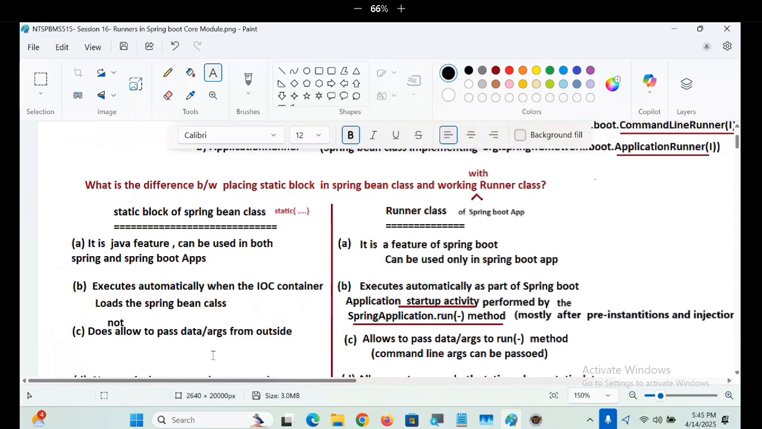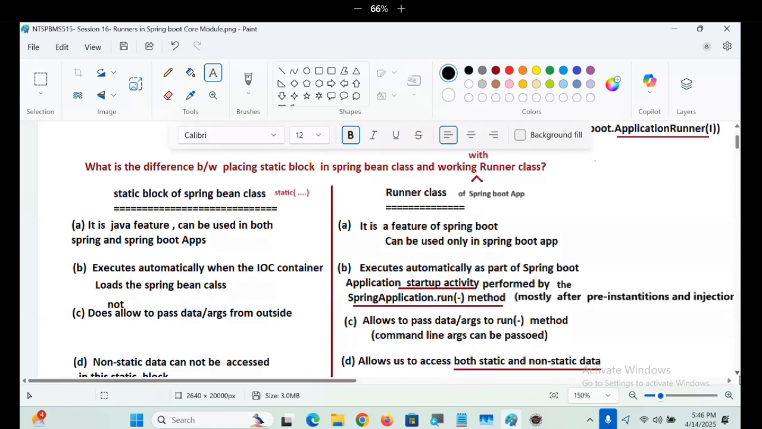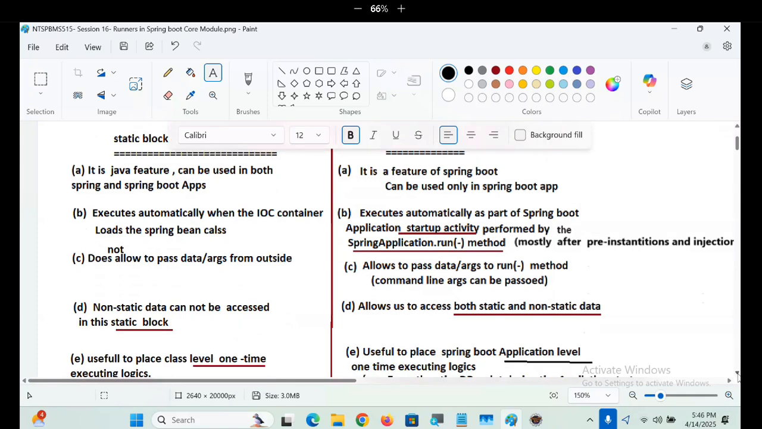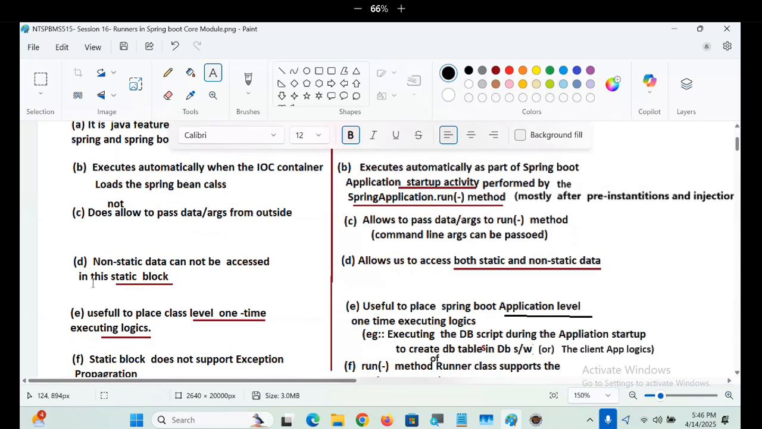The static block does not allow passing data or arguments from outside. The Runner's run method allows passing data or arguments, namely command line arguments. In the run method, command line arguments are there, so we can pass data from outside. In the static block, no parameters are there. Non-static data cannot be accessed in the static block, whereas the Runner allows access to both static and non-static data.